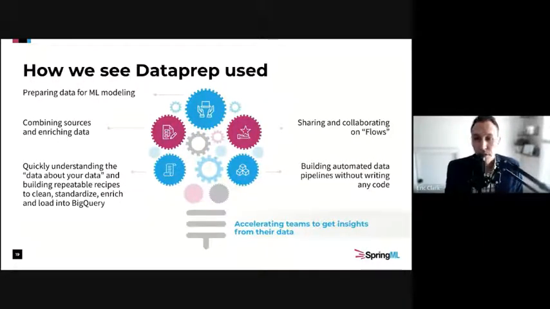Sharing and collaborating on flows. Again, this is something that, with more traditional tools, you're probably working more individually. But with data prep, you can actually build out your flows. Think of a flow as a container that has your source data, could be multiple sources, and then recipes, which are the kind of transformational things that you're doing to clean the data, and then output. But having the ability to share those flows with your team is really empowering. And so we love to see teams use it for that.